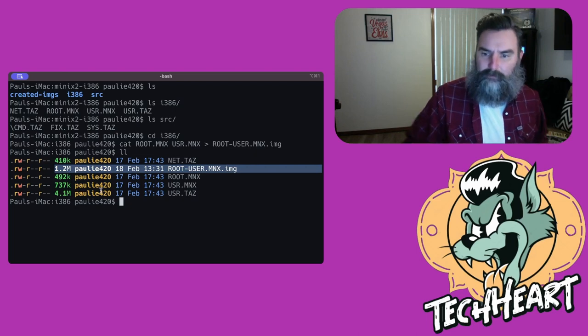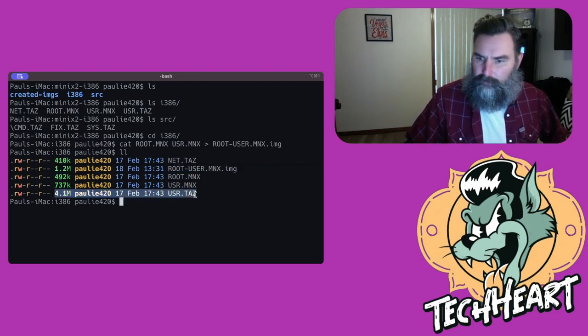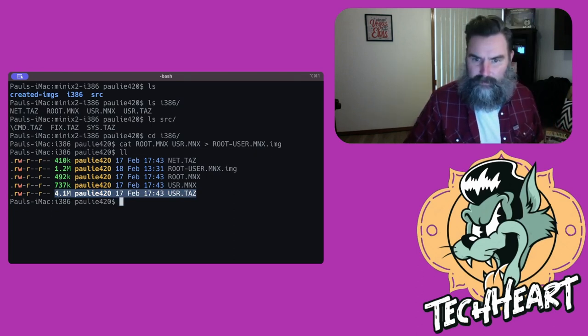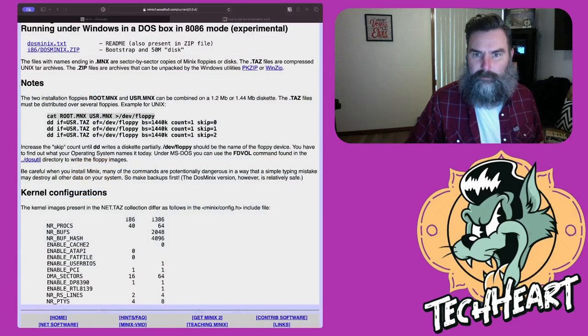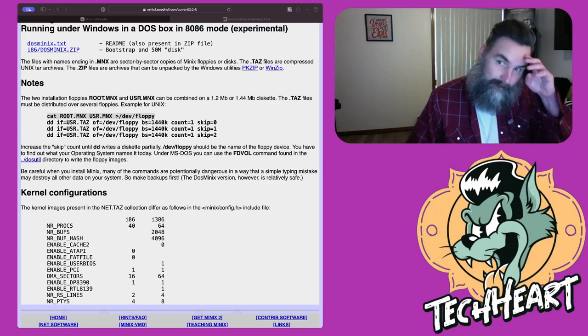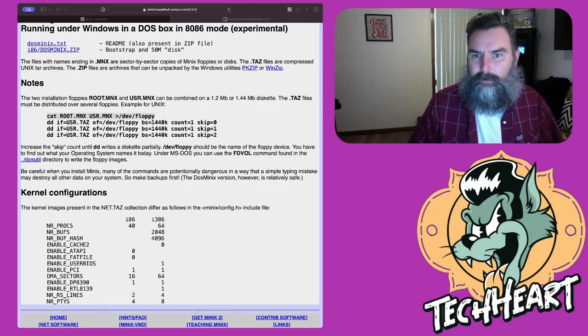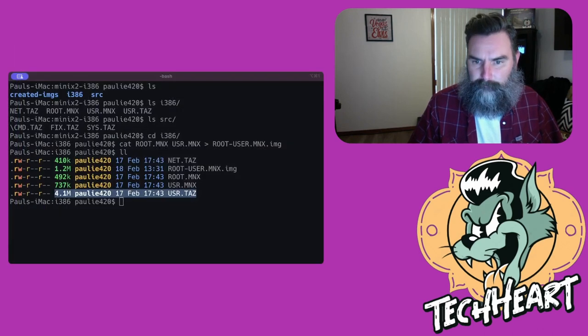Now, the other ones are a little bit trickier because user.taz is 4.1 megabytes large. Well, how do we handle that? There was some information. I'm gonna switch back to the web browser real quick. Under here, you see if you were using a regular floppy disk, you could use dd and copy those into your floppy and use skip equals zero, skip equals one because it's counting 1440K, which is a floppy drive, and skip number two. For us, we'll have to switch up this third command a little bit. I'll put them on screen, but here's how we're gonna do that. Go back over here.